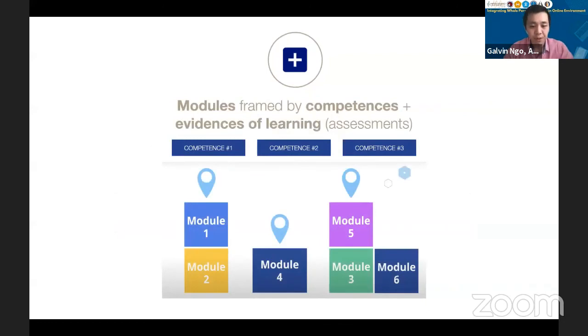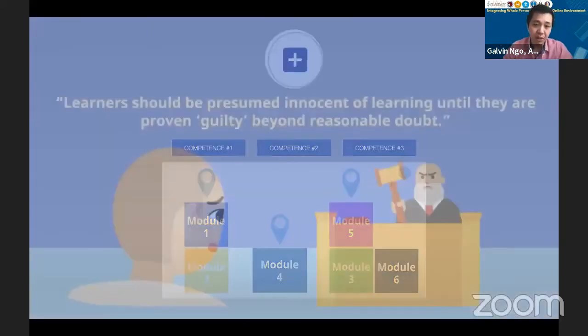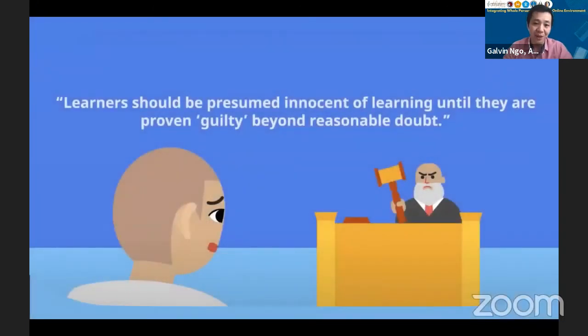If we describe it, this is what it looks like, that modules are often framed by competences. These are often your learning outcomes, and evidences of learning or assessments. No? And I'd like to emphasize evidences of learning because we strongly believe that most especially in online learning, learners should be presumed innocent of learning until they are proven guilty beyond reasonable doubt. No? That even if they are going through the modules, there's nothing assuring us that they're actually learning. So we have to begin to shift from an attendance mindset to an assessment mindset, that we use assessment as a proof of learning, rather than attendance.